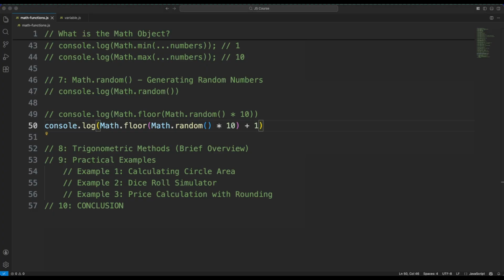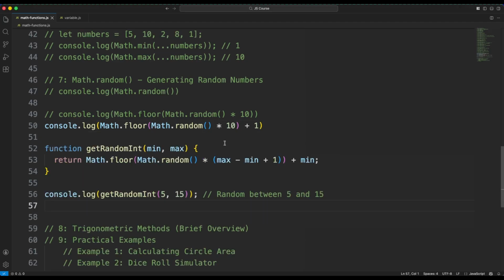Now I'm showing you another formula. It is this. This is super useful for games, simulation, or whatever you need randomness in your code. Okay, comment it.